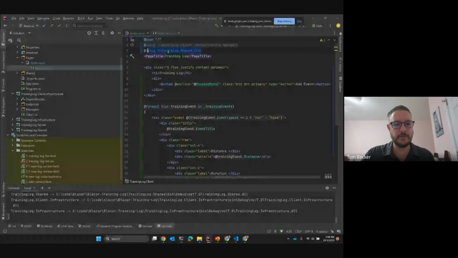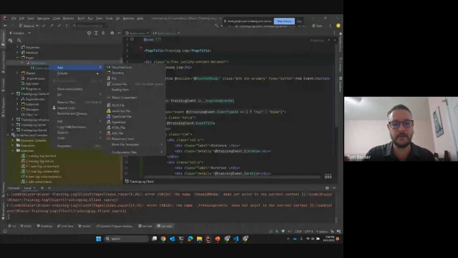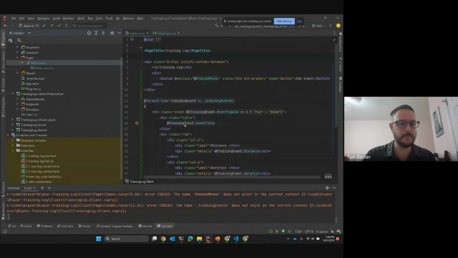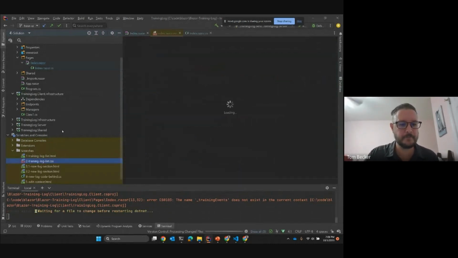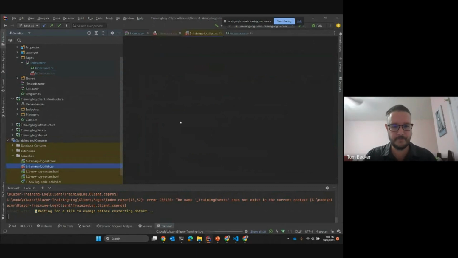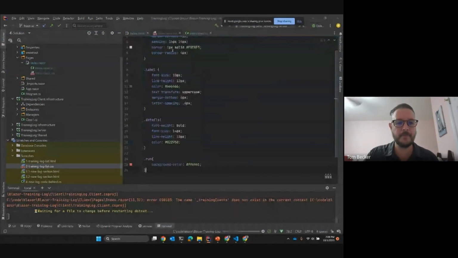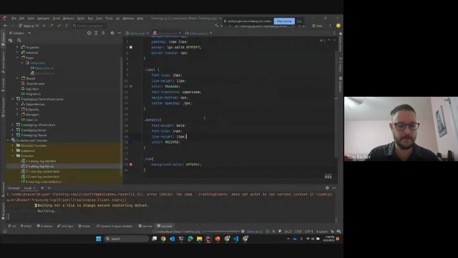As a part of this Razor page, I want my CSS. I can do that the same way I did my code behind file. So I'm going to say index.razor.css. I'm going to grab from my snippets here, the CSS. Set there. Save. Should be rebuilding.